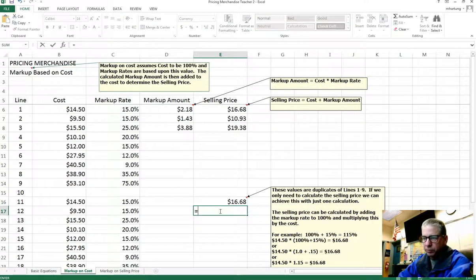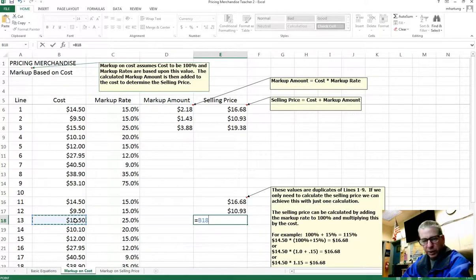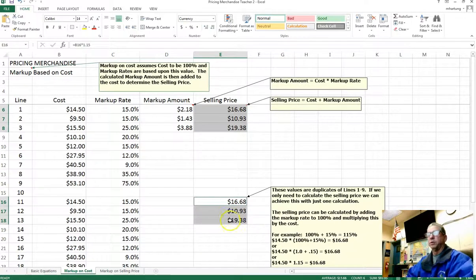Let's try the next one. 950 times 1.15. Let's see, let's do one more here. 25% markup. So you will take the cost, and once again, this is retail markup based on cost, times 1.25. And then we see that those numbers are the same. So give that a go.